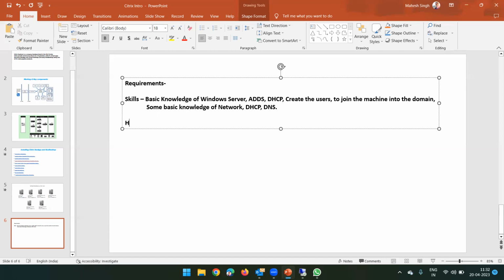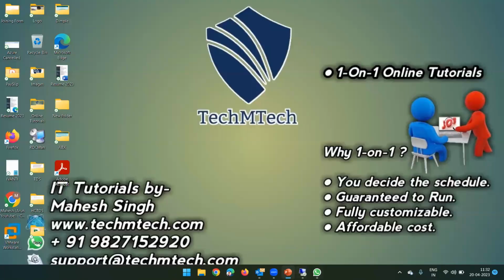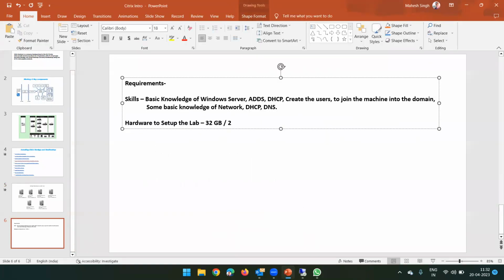Now coming to the hardware requirement. Hardware requirement to set up the lab. So as I told you, if you have 32 GB of RAM in your laptop or desktop, it will be good, right? But if you don't have 32 GB of RAM, in that case we can eliminate this, meaning 10 GB is minus and 2 GB is minus, right? So 12 GB. So at least 20 GB should be there, right? For smooth operation, but somehow we can manage in 16 GB as well, right? But it will be slow, very slow actually.